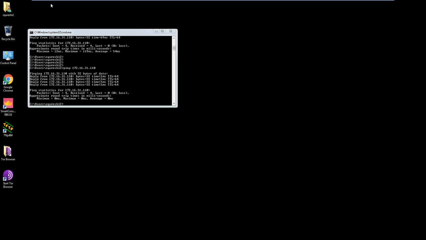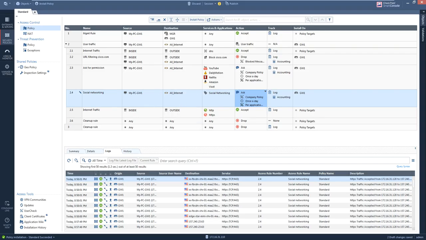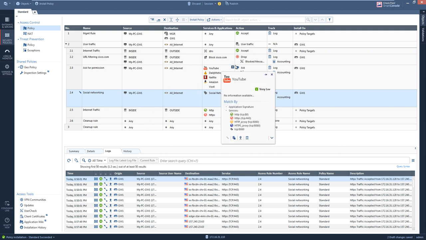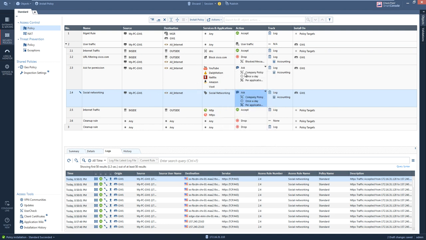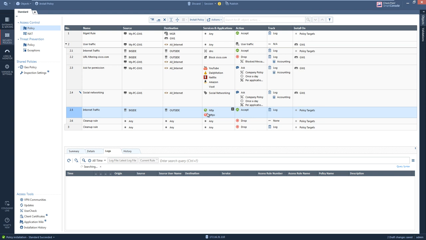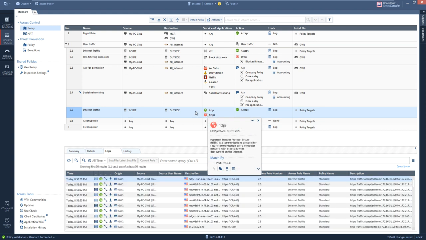So that's how the URL filtering is done, right? And also application control. So I've shown you both in this video. So anything that has not been dropped, or I mean like this action ask, everything will fall in this 2.5, right? And everything will be accepted here if it's HTTP and HTTPS.